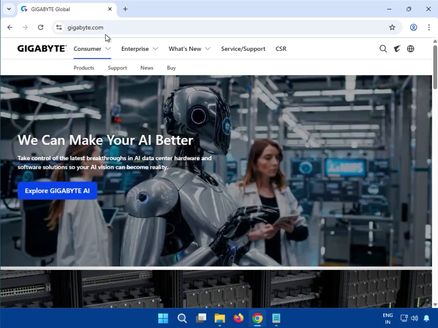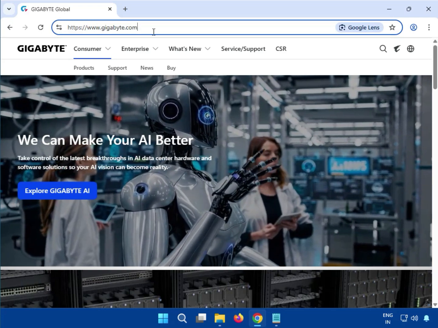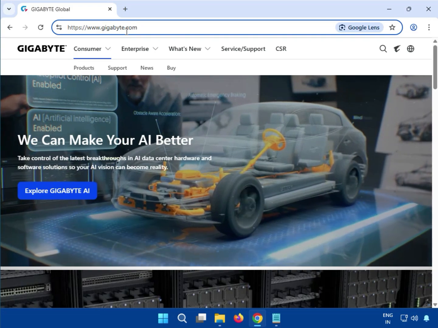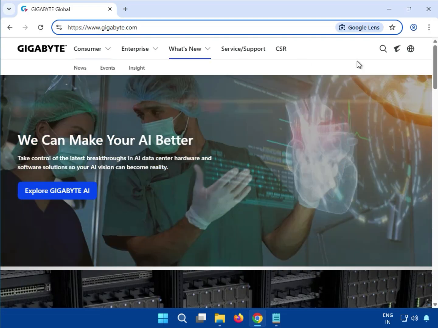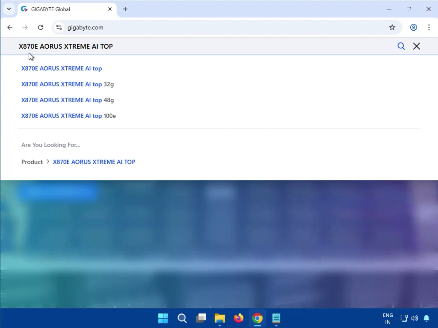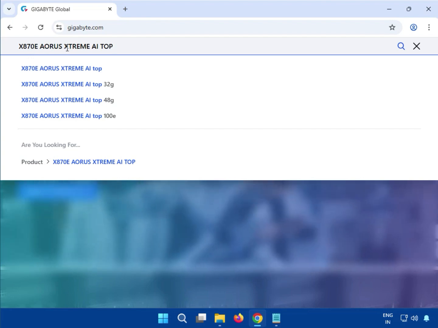So first method, go to www.gigabyte.com. This is the official website, so you can download the driver for any Gigabyte device. You can see on the right-hand side a search bar. Just enter the model number of your motherboard, X870E AORUS XTREME AI TOP, and then hit enter.